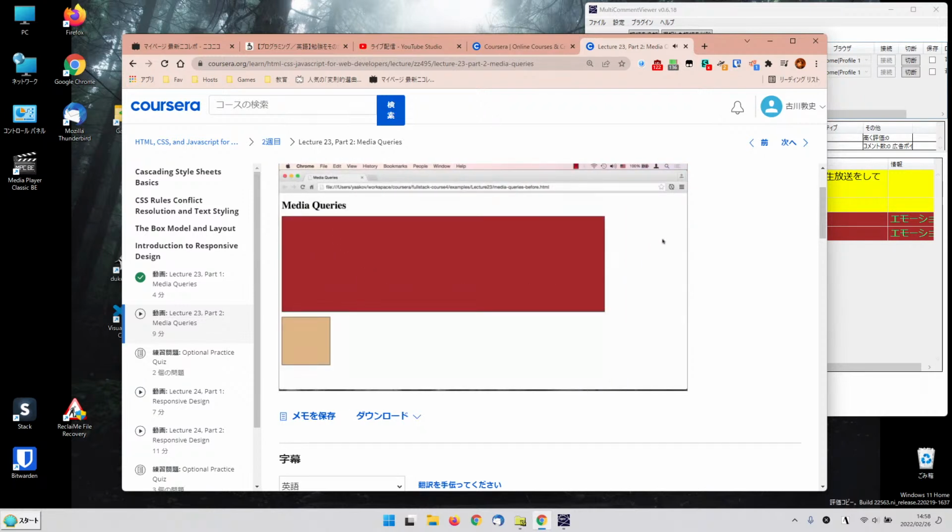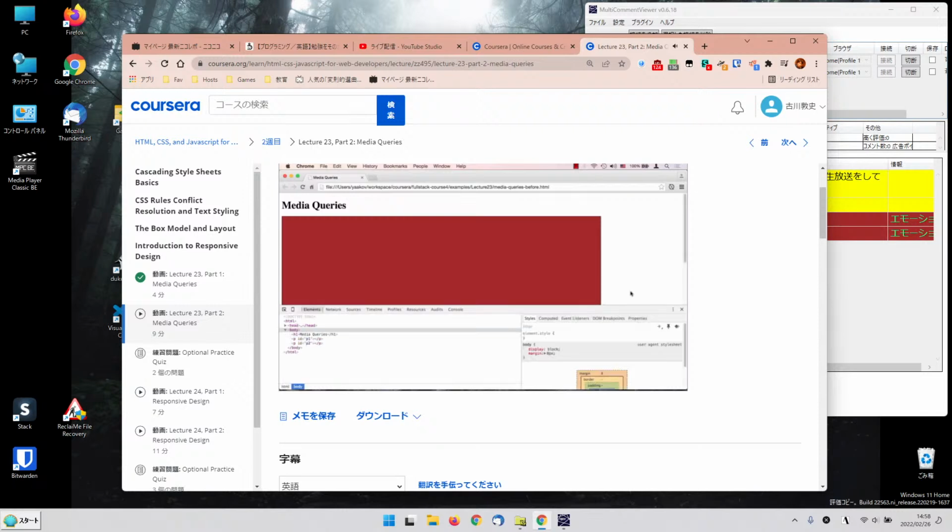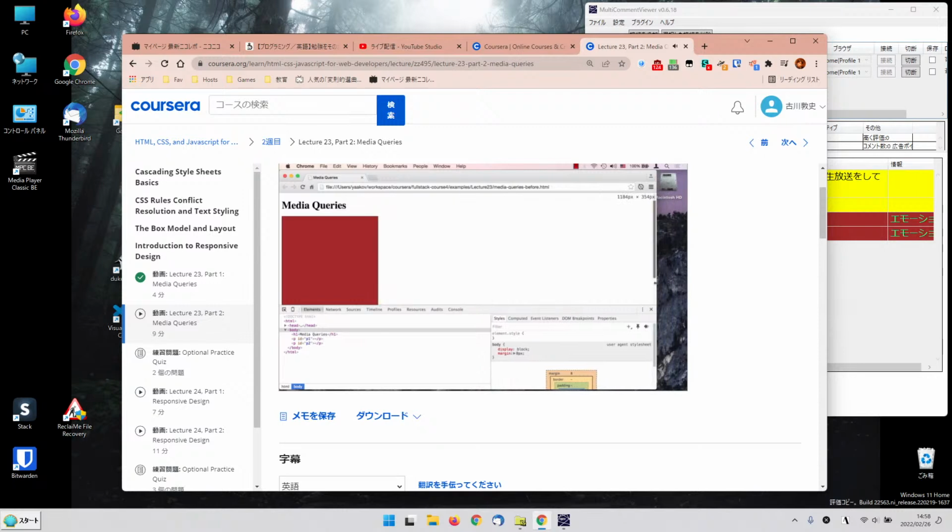Since our browser now is definitely wider than 1200 pixels, you see that both of the paragraphs were affected. Now, how do I know that my browser is wider than 1200 pixels? Well, if I press Command Option I, or on PCs Control Option I, it will bring up my Chrome developer tools. And now if I start dragging the side of the browser, you'll see in the top right corner that it's showing you the actual size.